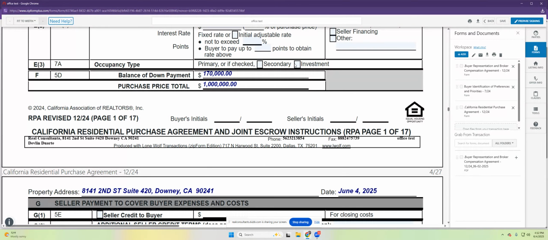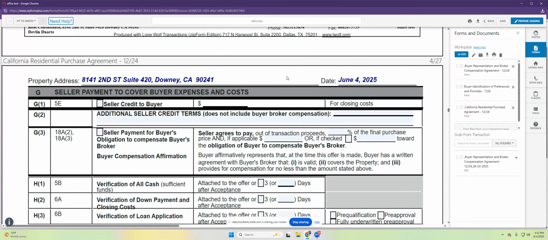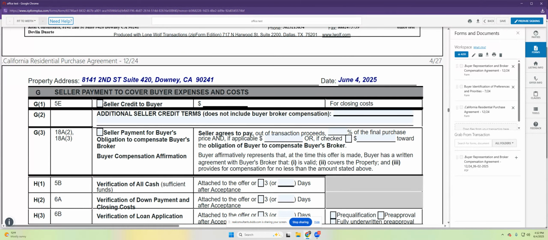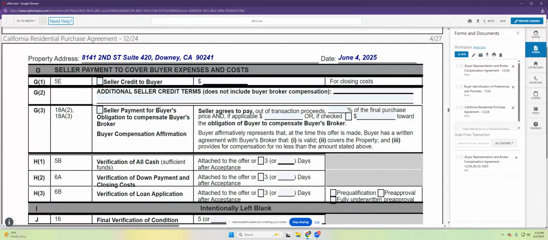If it was an investment or second property, you'd have to put it in there because that is a material fact. Some people want to know, obviously, for the offers, that could be a reason why they might accept offers for only owner-occupied properties. G1, seller to credit buyer. This is not for our commission. This is for closing costs.